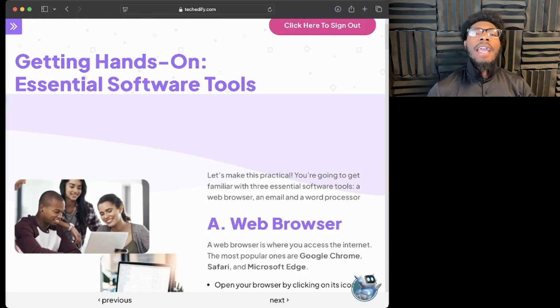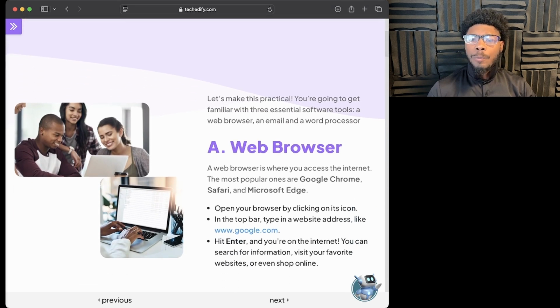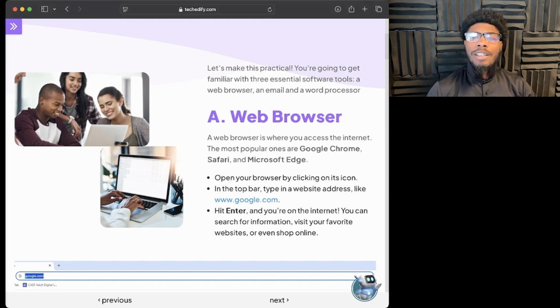Getting hands-on, essential software tools. Let's make this practical. You're going to get familiar with 3 essential software tools: a web browser, an email, and a word processor. A web browser.